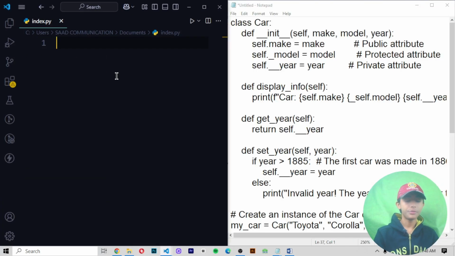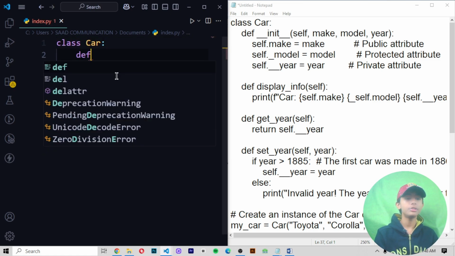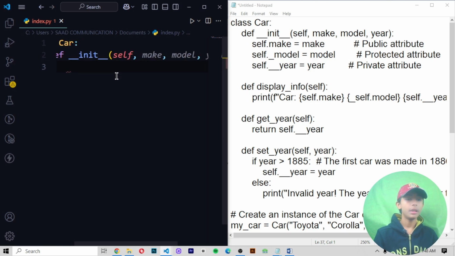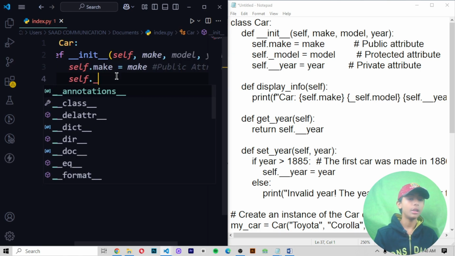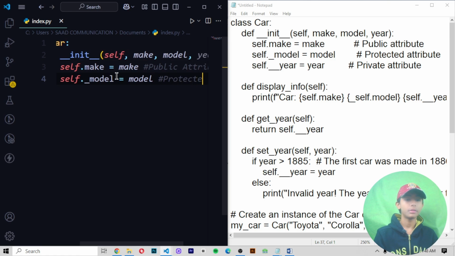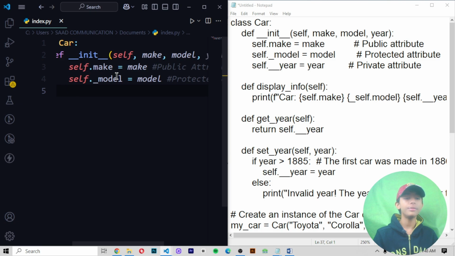Right beside it, first of all we define a class by the name of Car. Then we use the def keyword. Then here we use __init__, and then self, comma, make, comma, model, comma, year. And then self.make equals make. Here we define a public attribute because here we only use the dot. Then self._model. This is called the protected attribute. Why is this called the protected attribute? Because here we use the single underscore. Then self.__year. Why is this called the private attribute? Because here we use the double underscore.